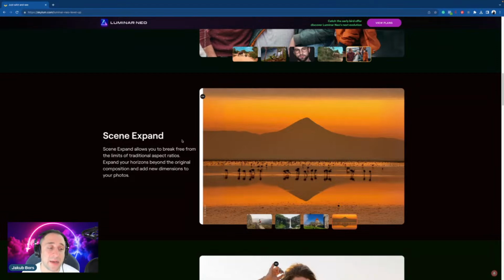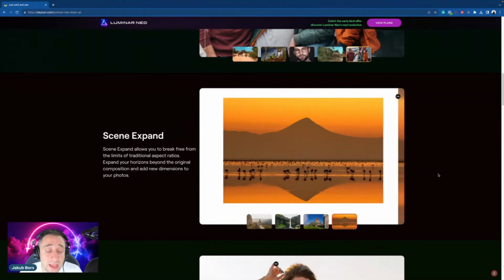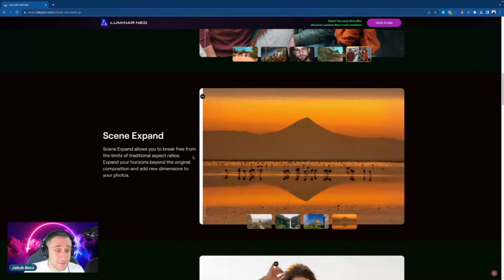So the Scene Expand will allow you to break free from the limits of traditional aspect ratios. It will expand your horizon beyond the original composition and add new dimensions to your photo. So let's have a look at it. Let's see this image on the beginning right here. Obviously, lovely capture with a beautiful golden hour sunset time with all the birds. Now imagine that you need it just a little bit bigger. Once again, for example, for different frames that you want to print it and you don't really have the data. So then you can use this tool to fill in the rest of the image just like this and end up with something quite cool.